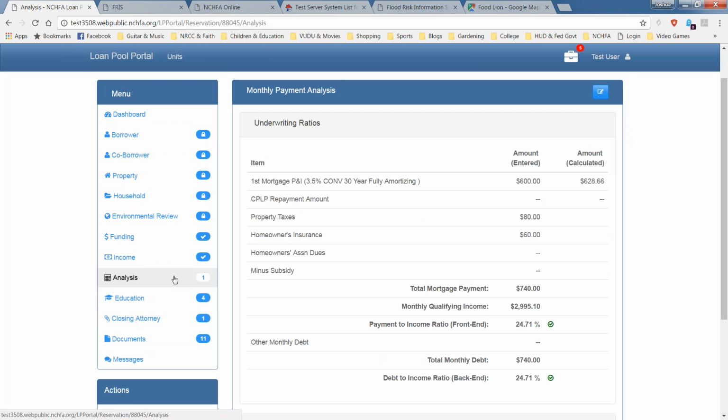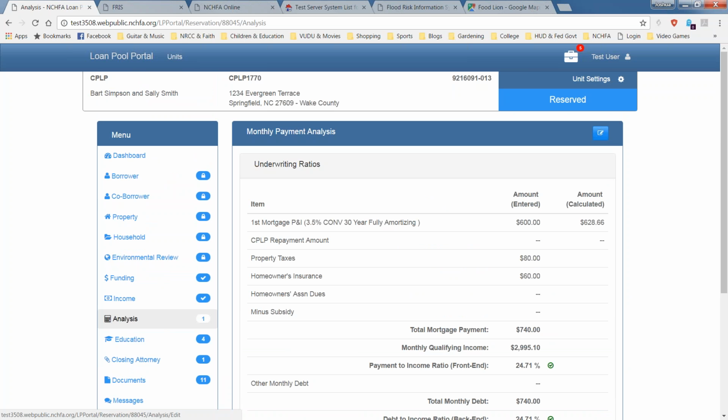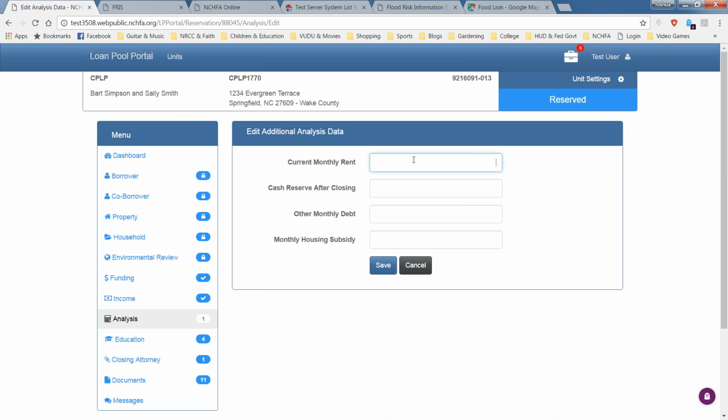Okay, so now under the analysis screen, you'll see it asks for cash reserve after closing. There's nothing to click on this part of the page except for this blue pencil up near the top. So I'm going to click on that, and it's going to ask me current monthly rent. If they aren't renting currently and there isn't one, you leave this blank. If they are currently renting, you would say, hey, it is, I don't know, $450 a month.